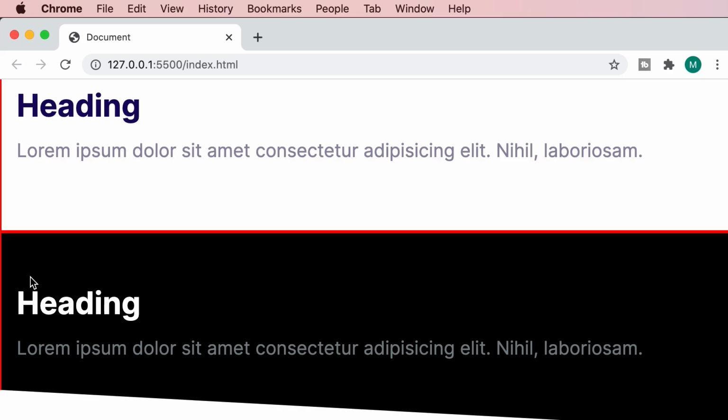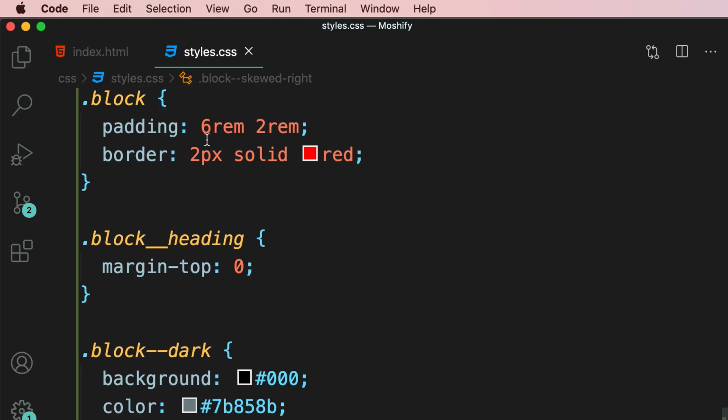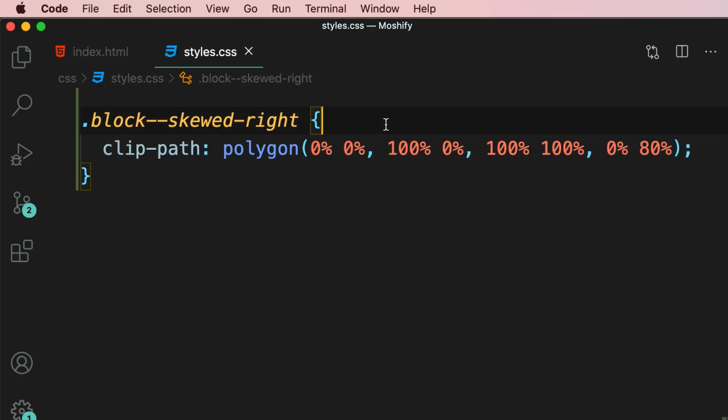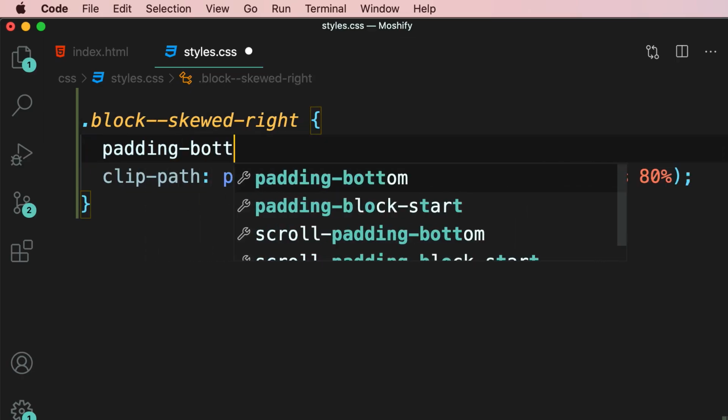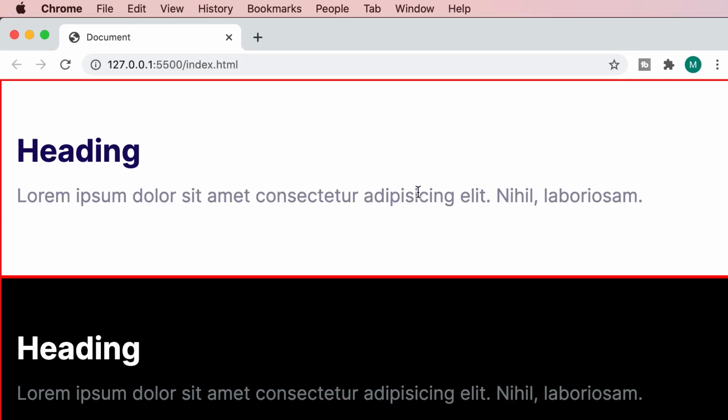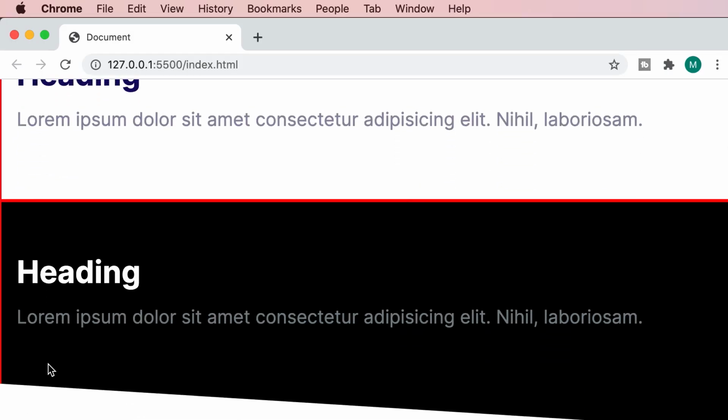To fix this problem, we should apply an extra padding to skewed blocks. So back to our style sheet. Earlier we used a vertical padding of 6 rems for our blocks. For a block that is skewed, we want to apply a bottom padding of, let's say, 10 rems. Let's see if this solves the problem or not. So here's what we get. I think that looks pretty good.